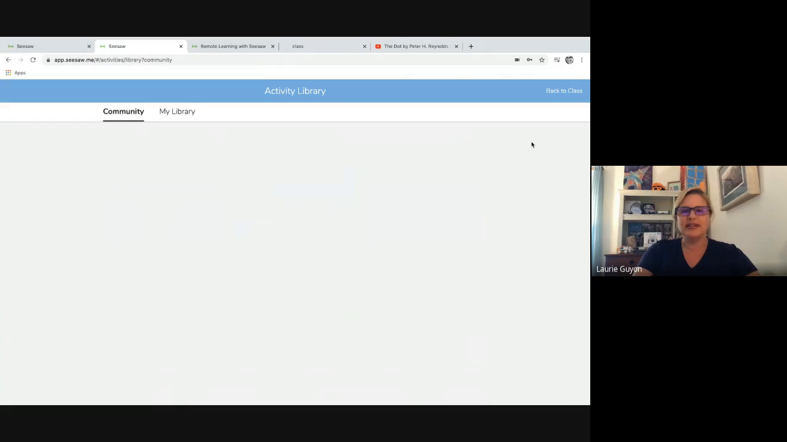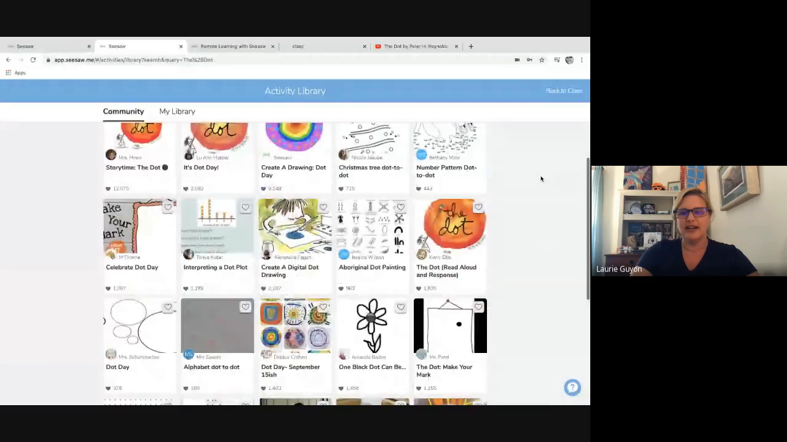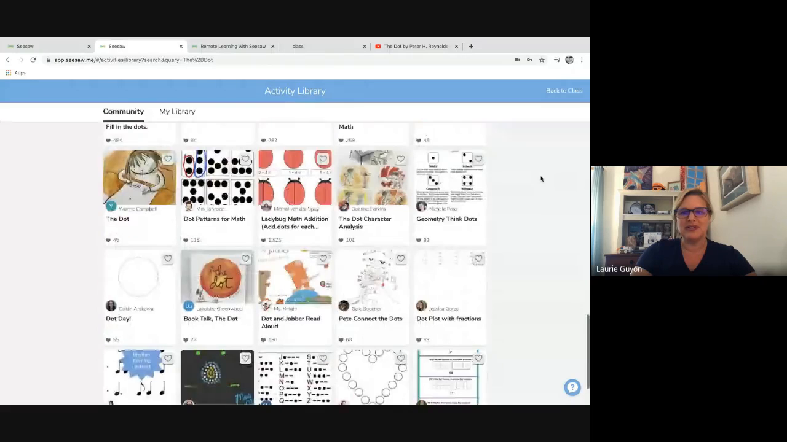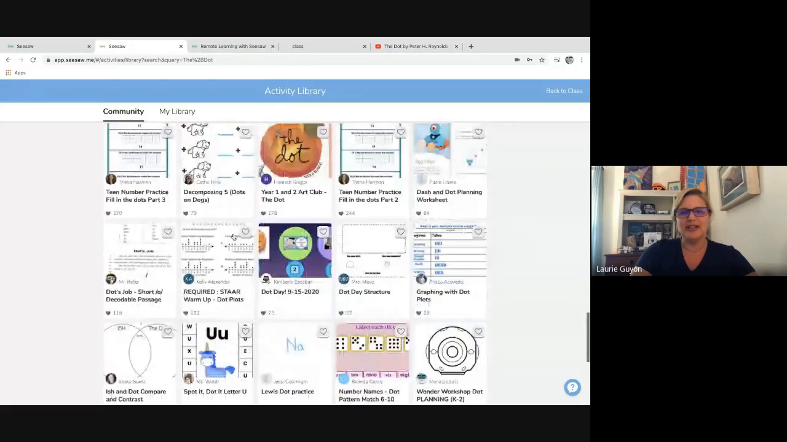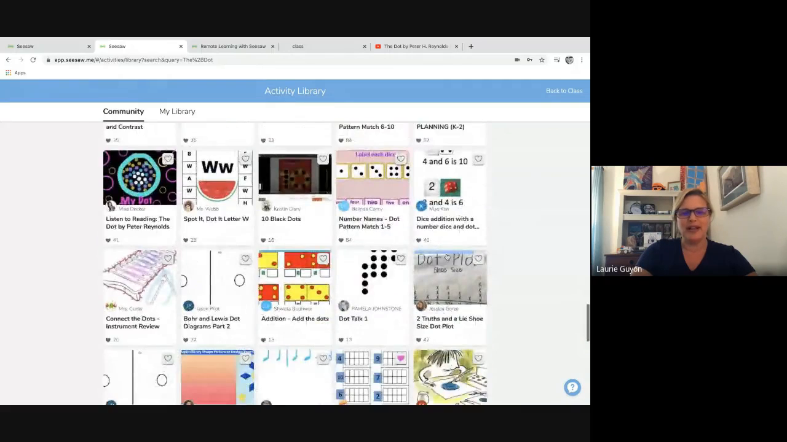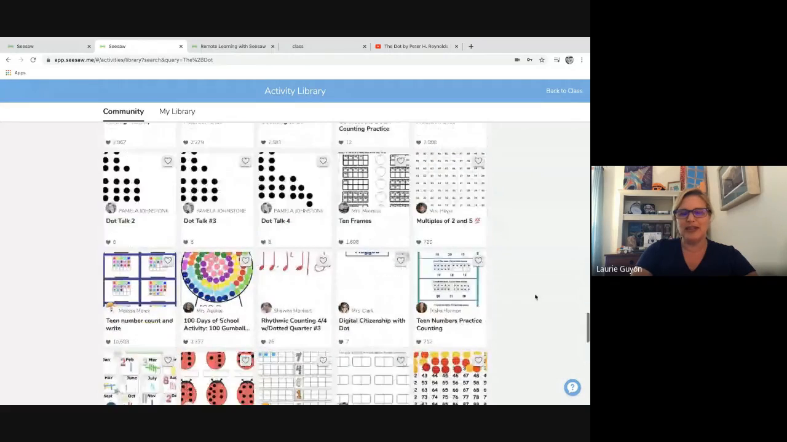And you're going to see that when I hit the dot, I'm going to see all of these different activities that have the word dot in it. And they don't tell you how many when you categorize it this way, but you can see there's lots of fun ones. There's Connect the Dots, Art Club. There's some math ones. There's definitely a lot of dot day ones. Wonder Workshop ones are fun that way. Some music ones. So you can see all sorts of different ones that are available based on that topic.